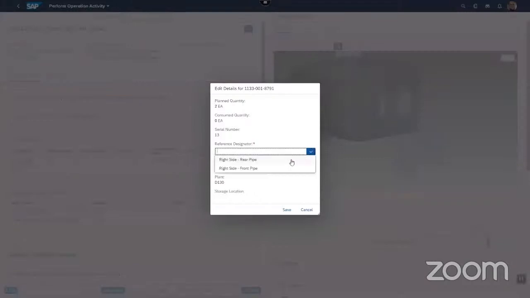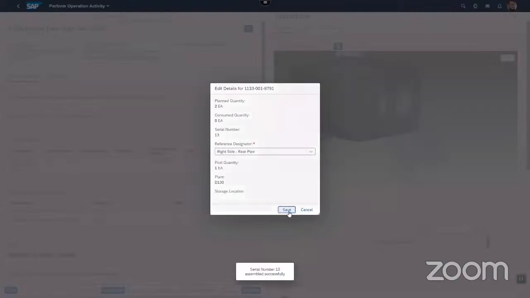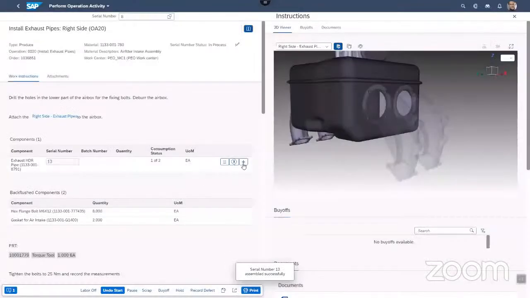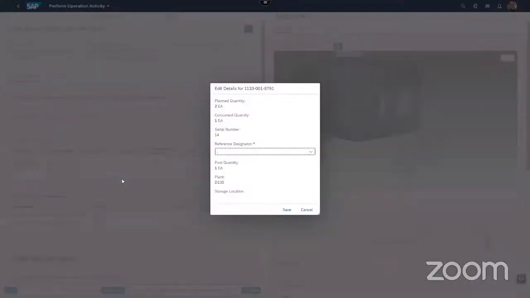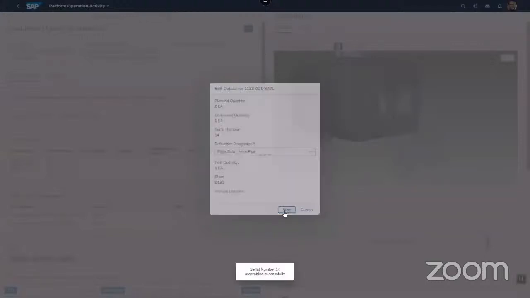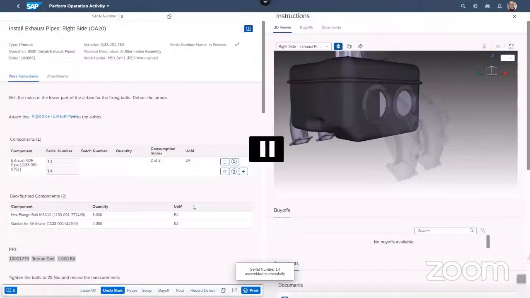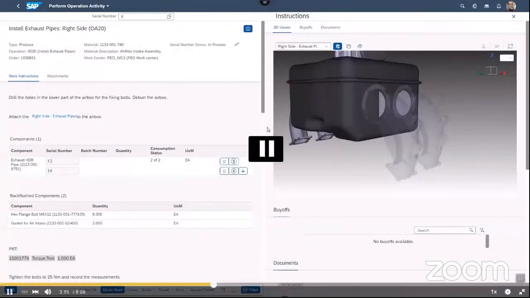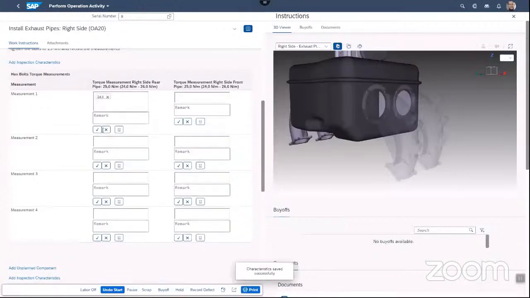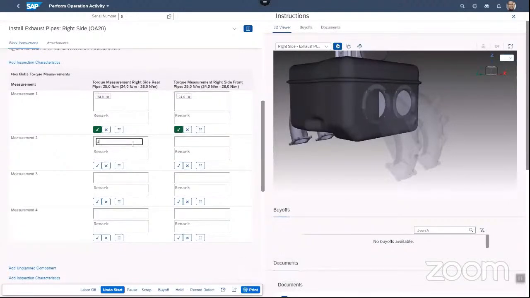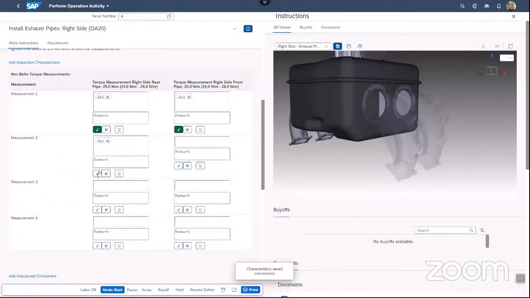We can do the same for this right side pipe also, and input the serial number which needs to be consumed in the production order, assign it to the respective reference designator and click on save. Consumption will happen. So once the consumption is over, we can do the result recording based on the inspected results. So input the recorded results in the respective MICs and do the accept or reject.